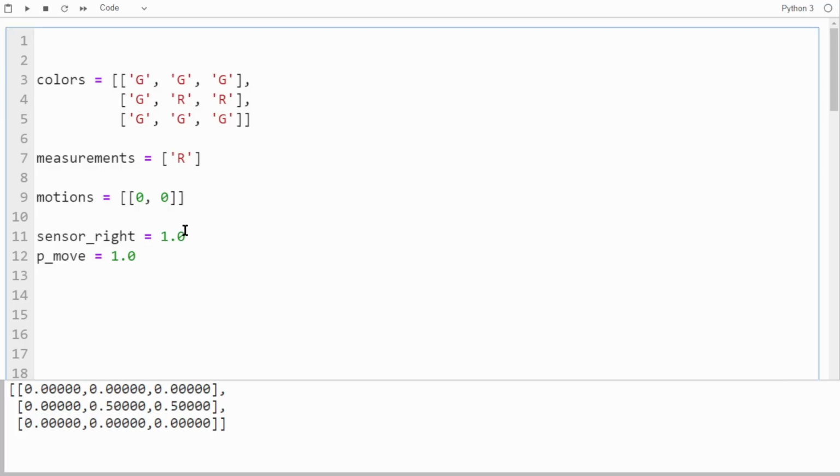Let's now model a noisy sensor and set sensor right to 0.8. Your code should now compute the following: a 0.06 for almost all grid cells except the two winning ones, which come in at 0.26 and 0.26 each. So check that your code does this.